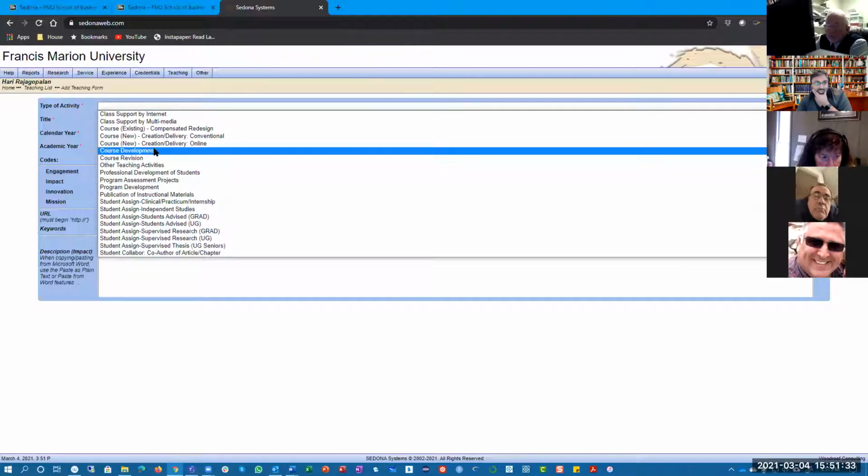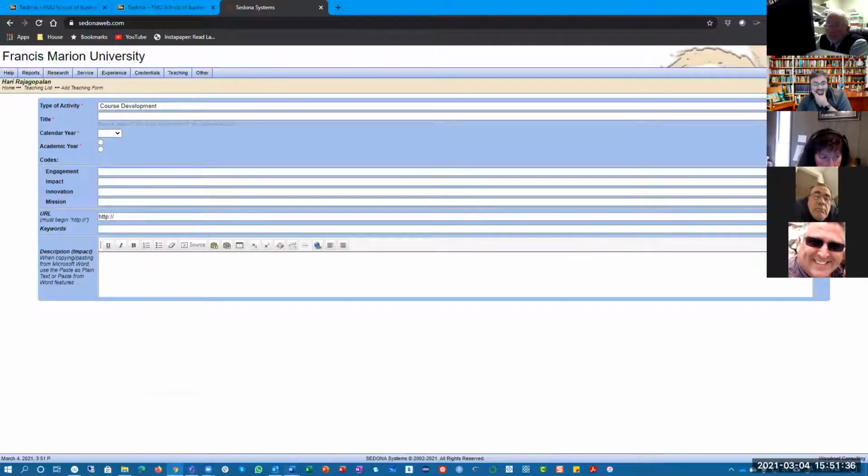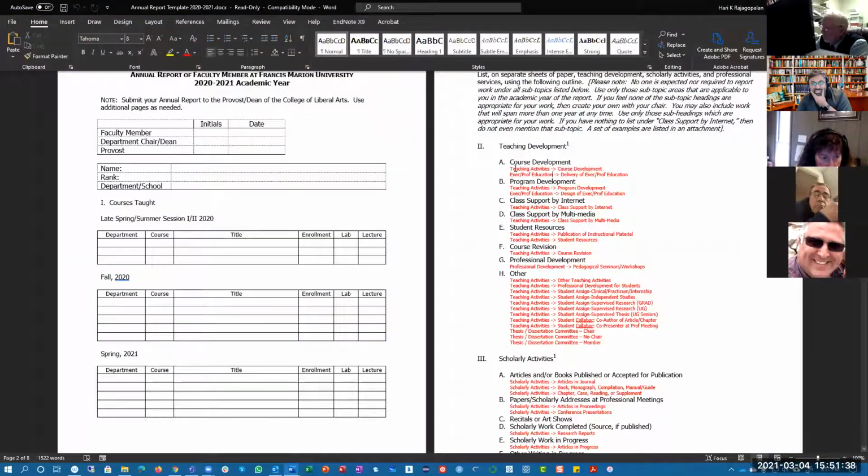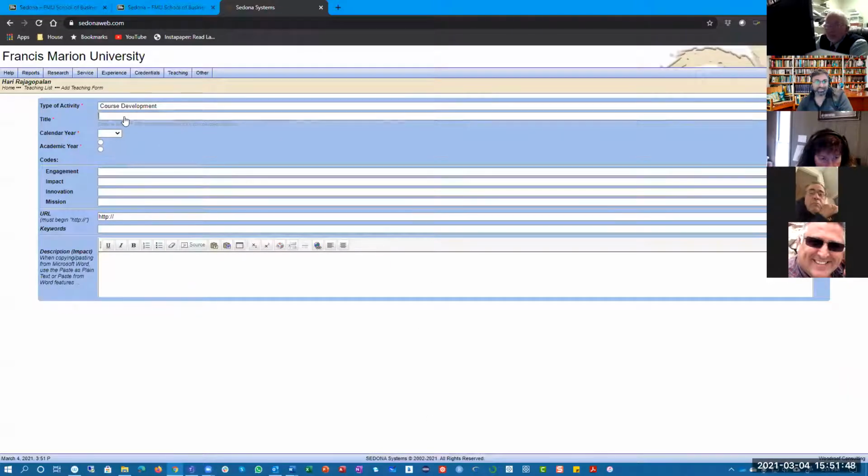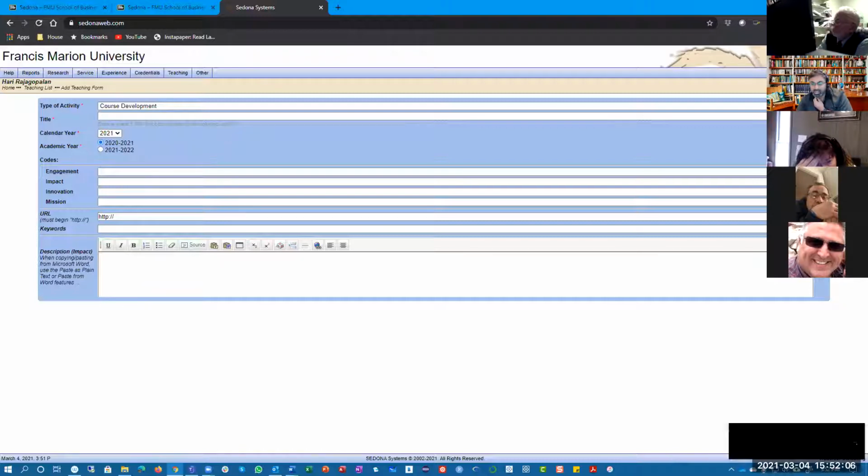And how would you know that you need to go here? If you look at this, it says teaching activities, course development, right? So under teaching activities, once you click add, you go down and select course development, then you can put the title in, and you can put the calendar year, whether it is 2020 or 2021. When you click 2020 or 2021, all of these will ask you for which academic year. So whether you're doing it in 2020-21 or 21-22, right now we are in 2020-21.